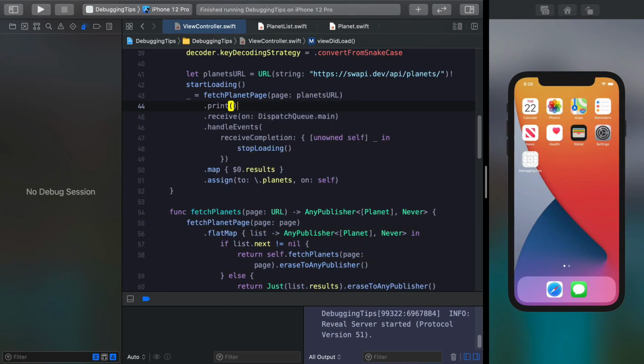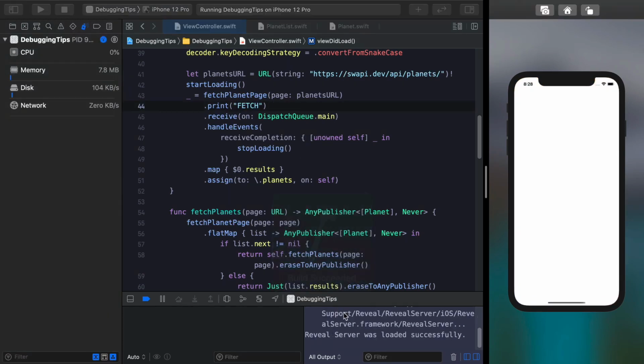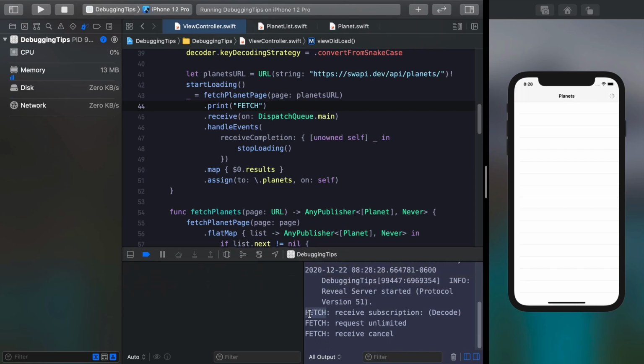Another approach we've seen is to use print. And I think it's useful to give our print statements a label because especially when you want to mix these and have multiple print statements at different areas in your pipeline, it might be nice to be able to distinguish them from each other because the output can be quite wordy. So if we run print fetch on here, we can clearly see the problem. Fetch is receiving a subscription, it's requesting unlimited values, and is immediately canceled. And you probably already spotted the error.